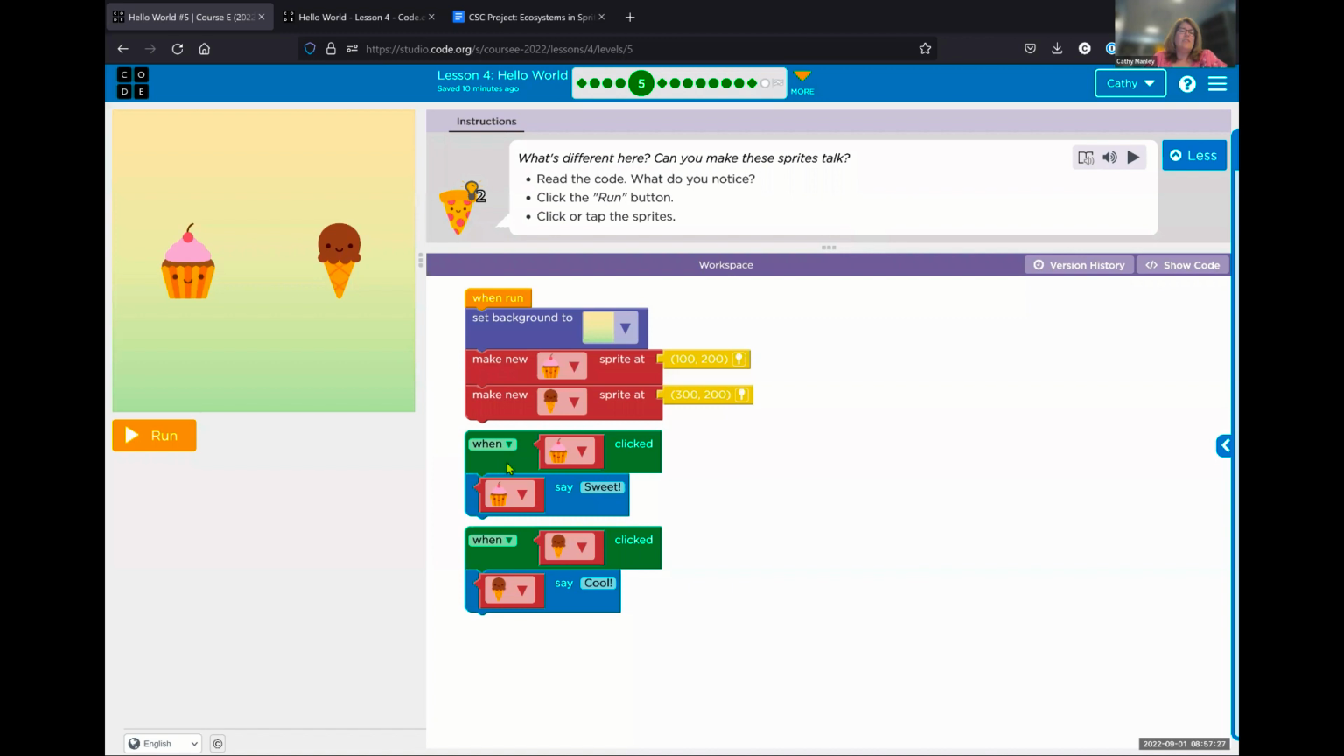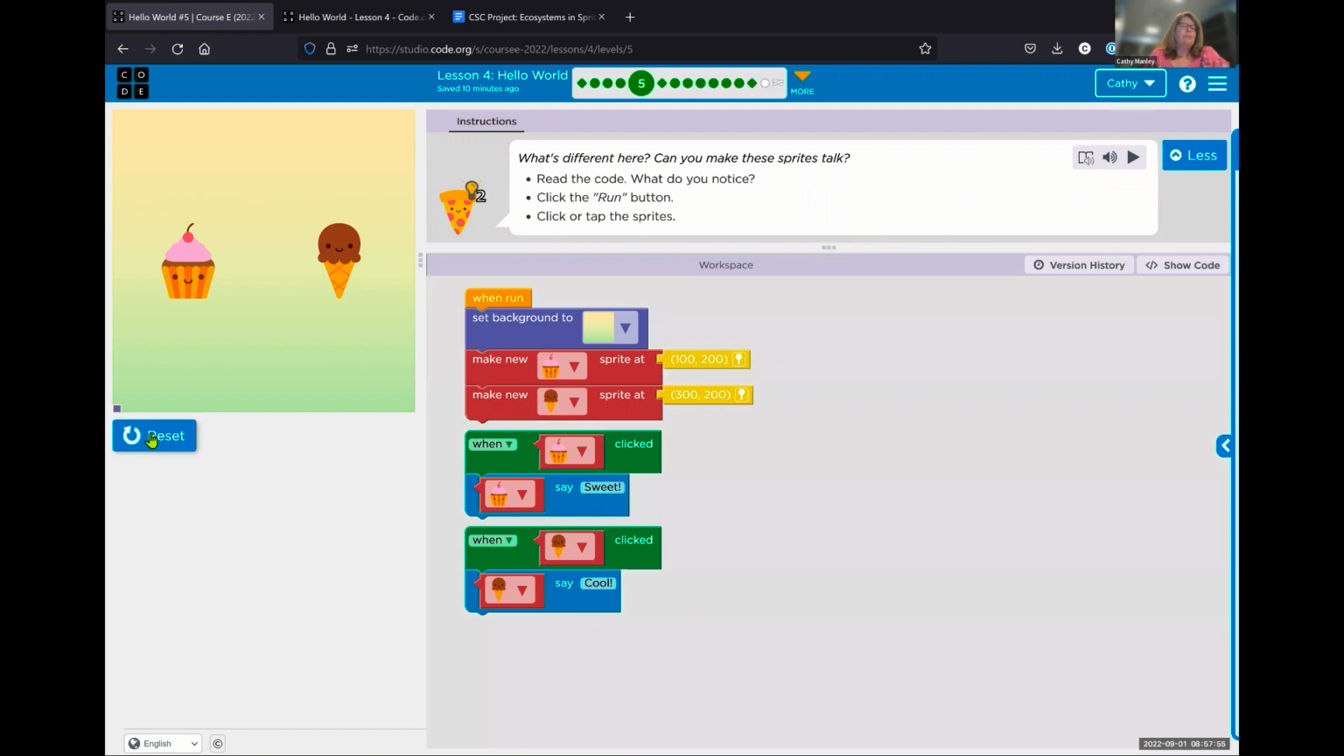They should notice that these green blocks are not connected to the rest of the code. These are the event blocks. They'll also notice that it says when the cupcake is clicked. So now we're going to have some interaction. And when the cupcake is clicked, it should say sweet. So when you click on the ice cream, you should have this where it's going to say cool. So let's run it and take a look.